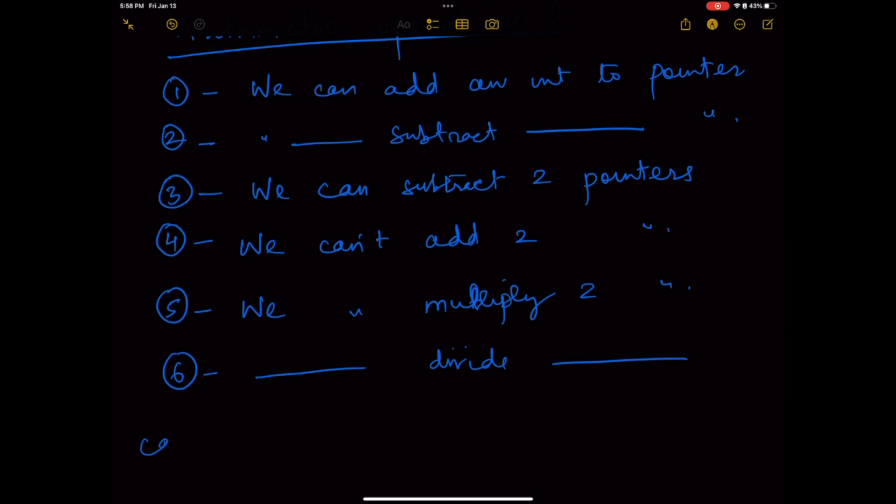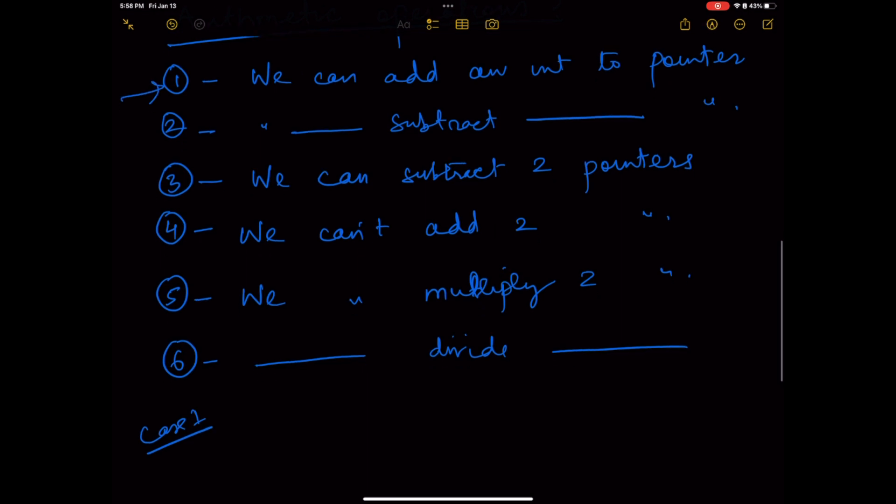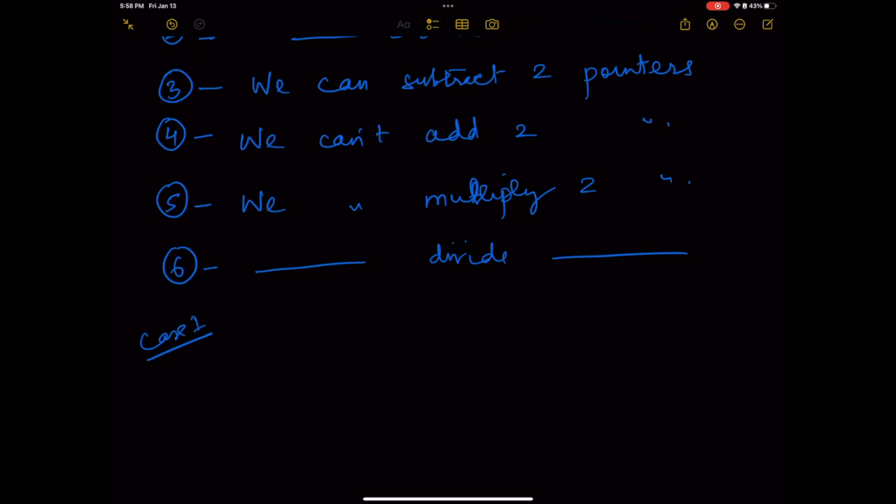Now what happens? Case 1, adding an integer to a pointer. What happens when we add an integer to a pointer? Let's say there is an integer pointer p, and it contains the address of some memory location. Let's say I have created a variable int a = 10, and then the address of a is stored in p.